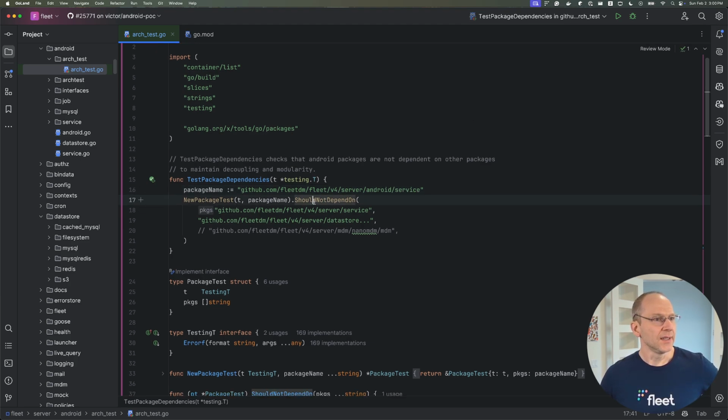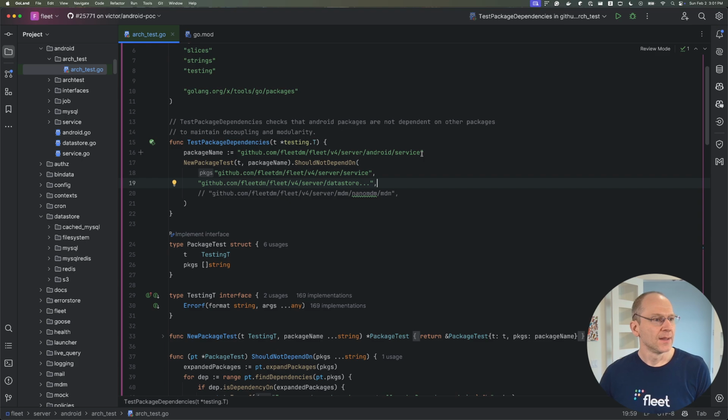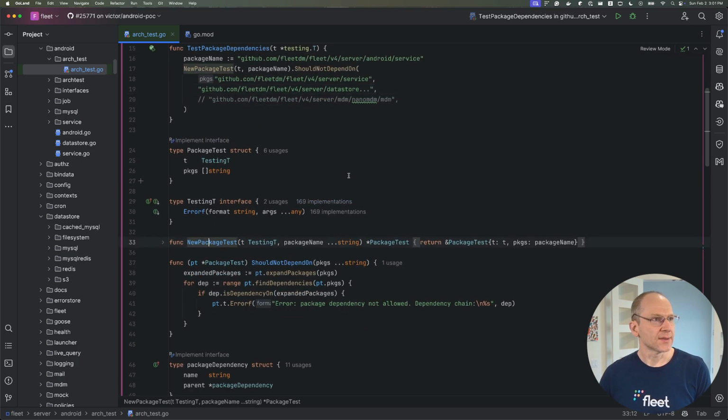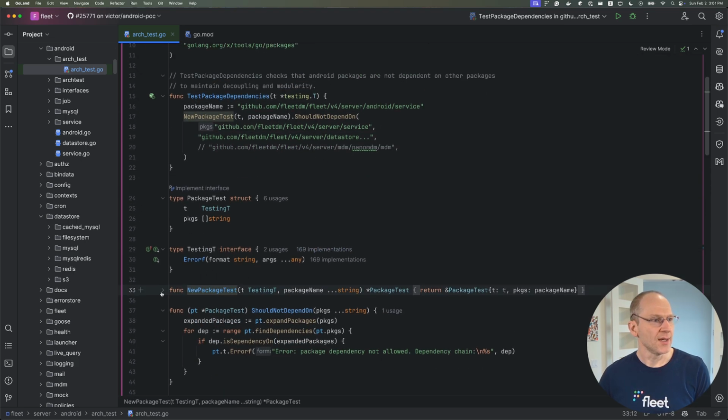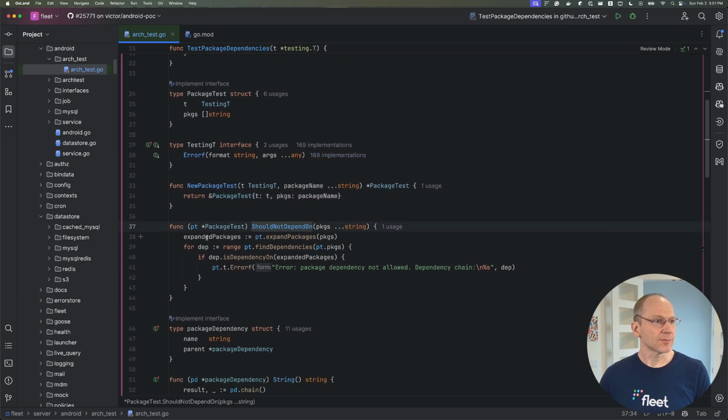And then in here, I am saying that this package should not depend on these other packages. And here I'm listing a specific package, and here I'm also using this ... expansion to get all the sub packages from that directory. All right, so let's jump into the test. So new package test. This is just a factory pattern that returns package test, and then we're calling should not depend on.